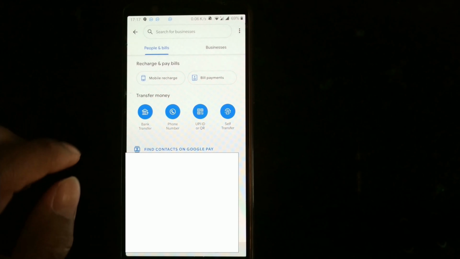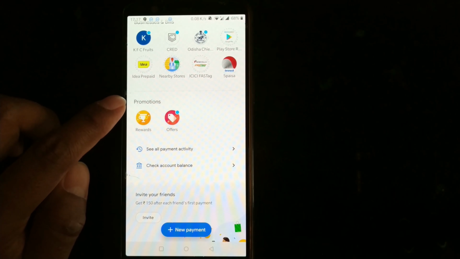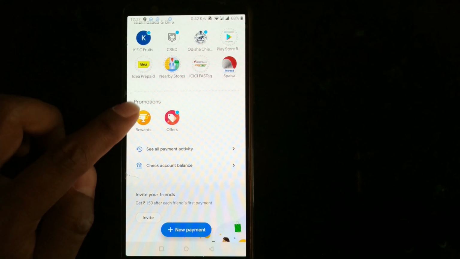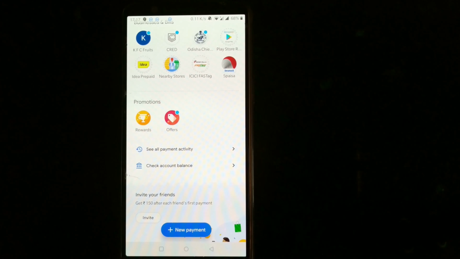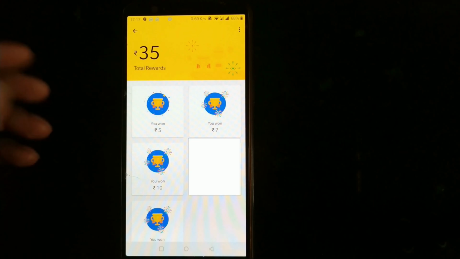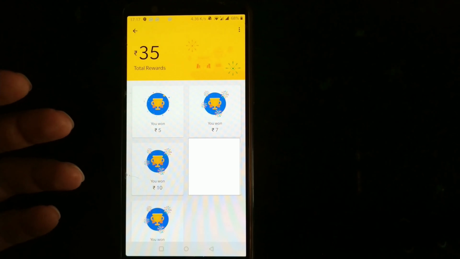At last, there is something called rewards. In the last row, you can see something called promotions, offers, or rewards. In the promotion page you can see how much rewards you have earned, and whenever I'm paying something, Google Pay is giving me something in return in the name of reward. It can range from 5 rupees. I'll just press it. Okay, already I have won 35 rupees as reward.